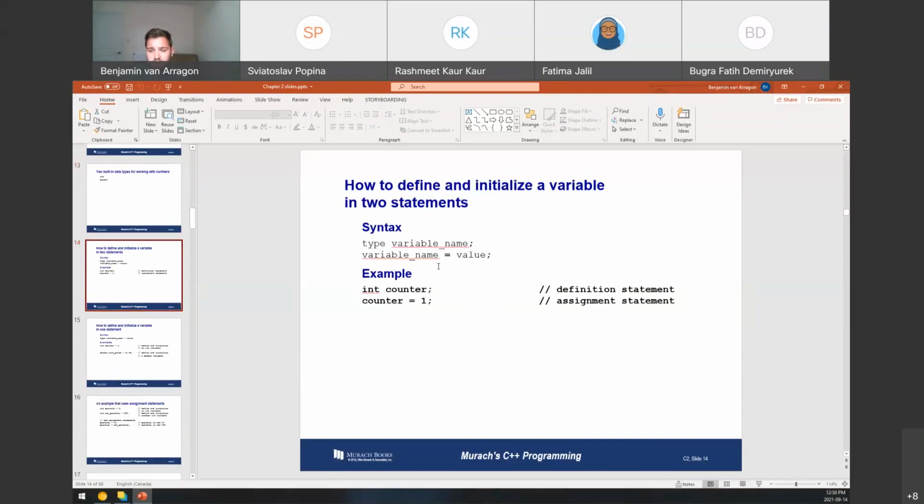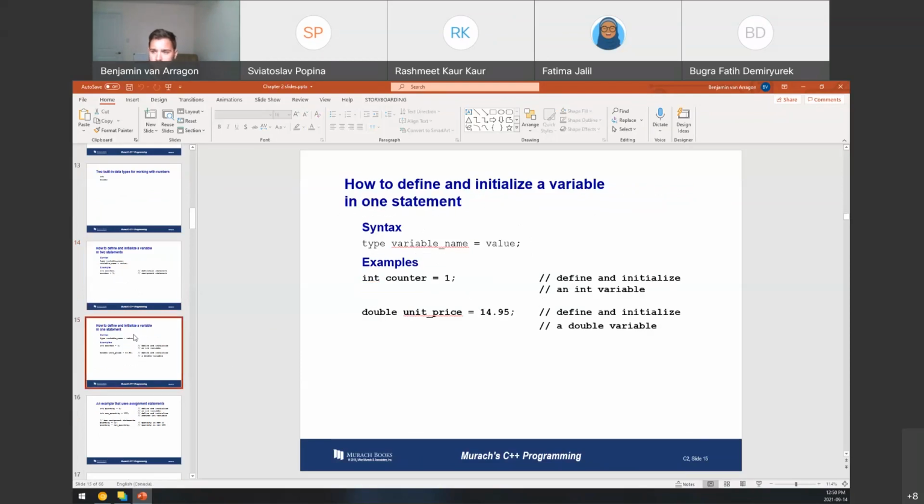How to define and initialize a variable. We already talked about that today. So you do int and then you do the name. So that's the definition of the variable. And then when you assign it to a number or value, then that's the assignment of that variable, okay? You can also do it all in one statement. So you can define and initialize the variable. Int counter equals 1 is defining it and initializing the integer.